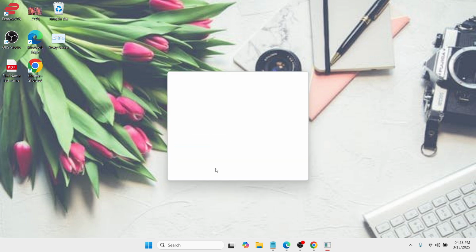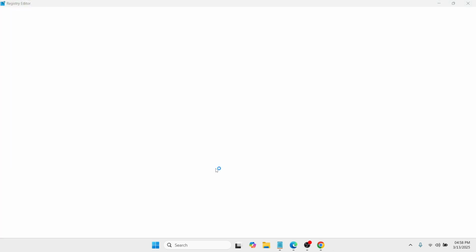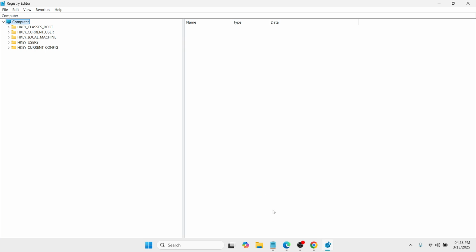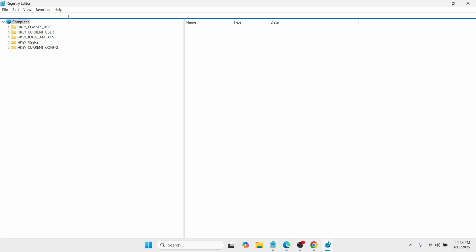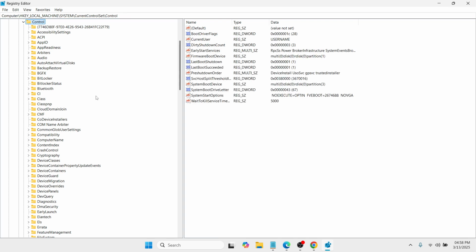Your User Account Control will ask you to say yes, just go with yes so that you are able to open the Registry Editor. Here, we're going to follow this registry path. Just simply pause this video so that you can take a picture or take a note of it. Again, just pause this video so that you can take a picture, you can take a note of it.